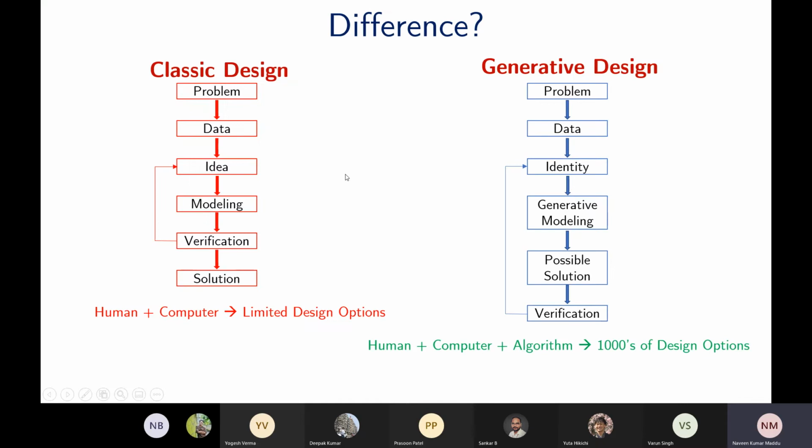And the same thing, difference. So you have a problem and you collect the data, then you have an idea, then you are trying to model it, then you're trying to verify it. If you're not satisfied, then you go and change your idea. Again, you model and again you verify. Once you're satisfied, then you get a solution. Same thing, human plus computer and limited decisions.